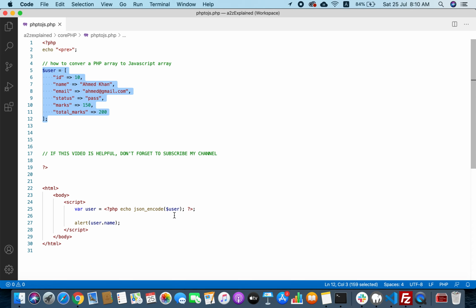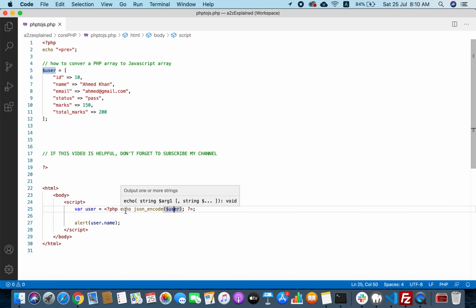PHP function. This will encode the PHP array into a JSON string, and then we will print this JSON string as it is, and JavaScript will take this JSON string as a JavaScript array, and it will assign that JavaScript array to this JavaScript variable user, and then we can alert the name from this JavaScript array. So this is how we can pass a PHP array into JavaScript array, or we can convert a PHP array variable into JavaScript array variable.